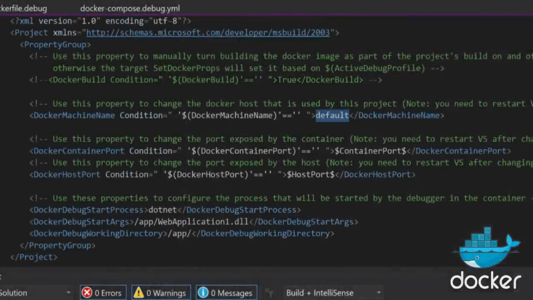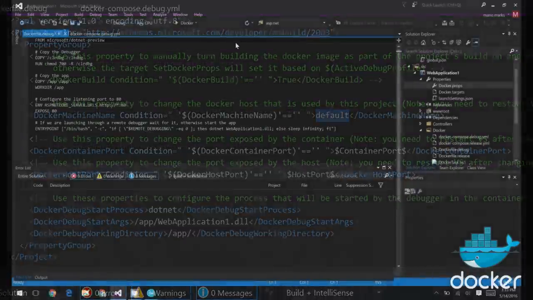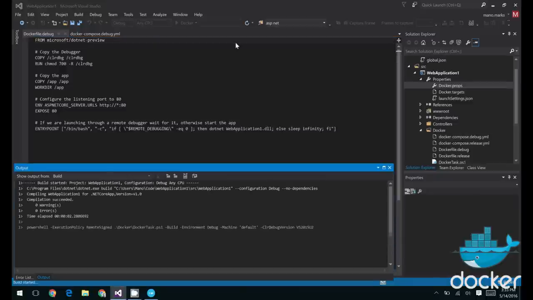Now, if we take a look back at the Docker properties, you see that we have it set to use the default machine. If you've got Docker machine running, you could choose any of the machines that are currently running, or if you delete the machine name, it'll work with the beta Docker for Windows. All right, I'm going to run it and show you what happens.